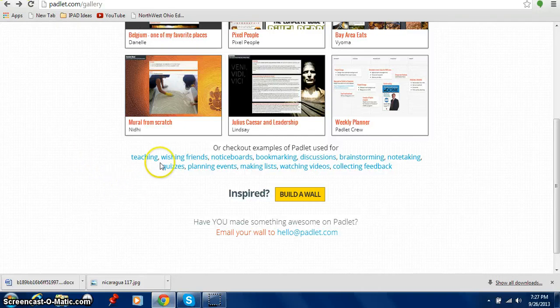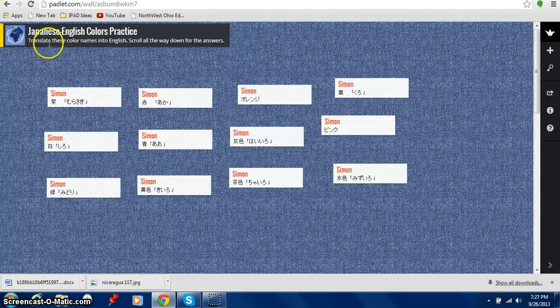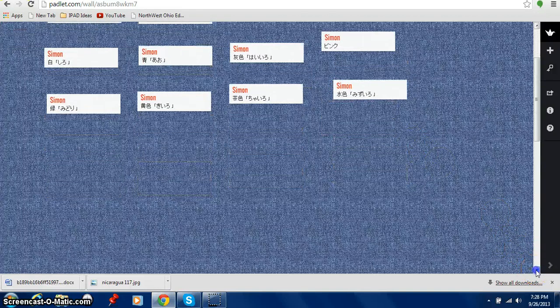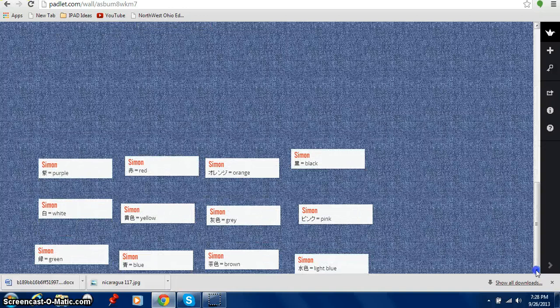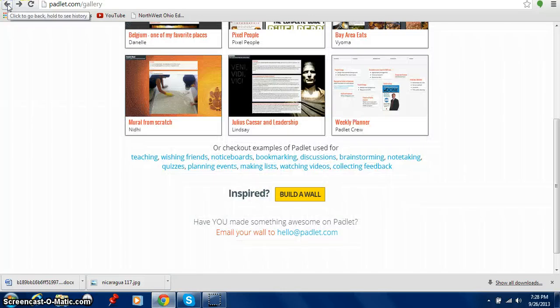If I go over here to quizzes and I click on quizzes, here's what we have. The topic is Japanese English color practice. Translate these color names into English. Scroll all the way down for the answers. Here we have a whole bunch of different words that are color words in Japanese. I have no idea what they are, but if I want to, I can scroll down, and here they are. And that's another cool thing about Wallwisher: you have a lot of space to work with. I'm going to go ahead and click on back right there, and it'll take us back here.